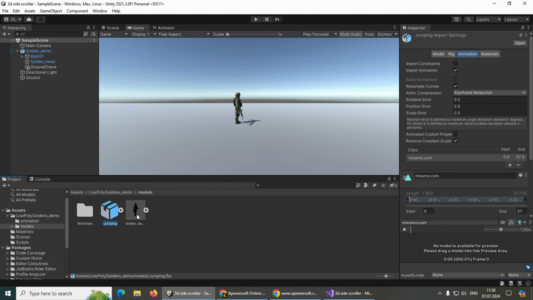And by the way, if you download this low poly soldier from the Unity asset store and not from my video, you will not have this jumping animation. But don't worry about it, I'll show you how to animate your players very easily in the next video probably. But for now, let's work on animations.